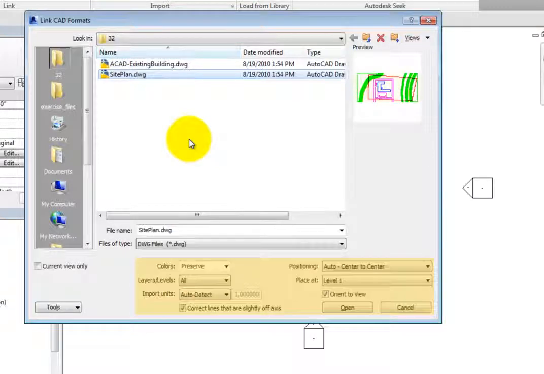In the lower portion of the dialog, you can see several options for controlling how the file will be linked. You should always verify that you have chosen the proper options before linking the CAD file, because you will not have the opportunity to modify these link settings after you link the file. If you select Current View Only, Revit will only link two-dimensional geometry, even if the CAD file contains 3D points, and the CAD file will only be visible in the current view.